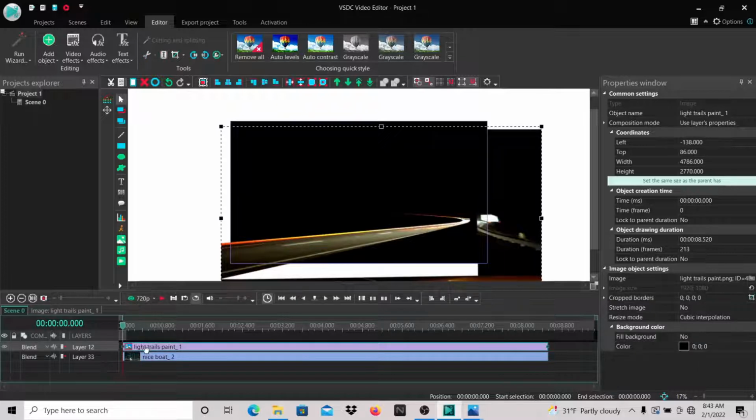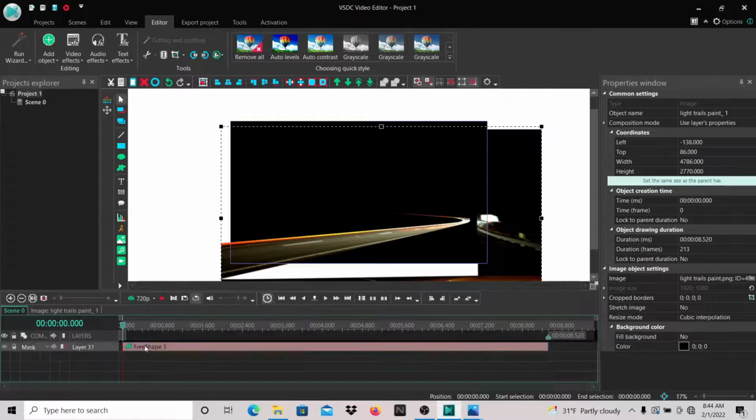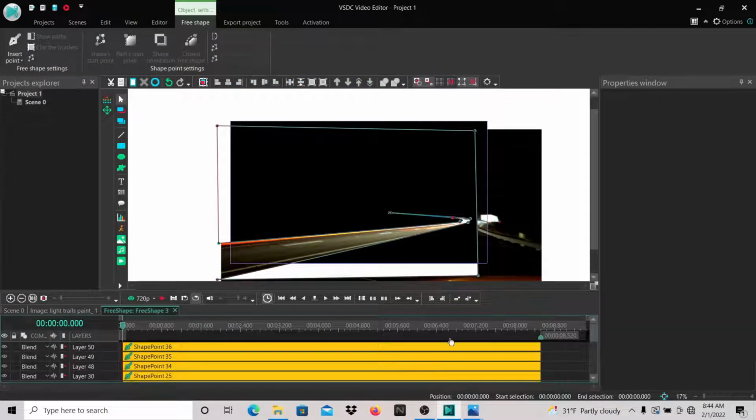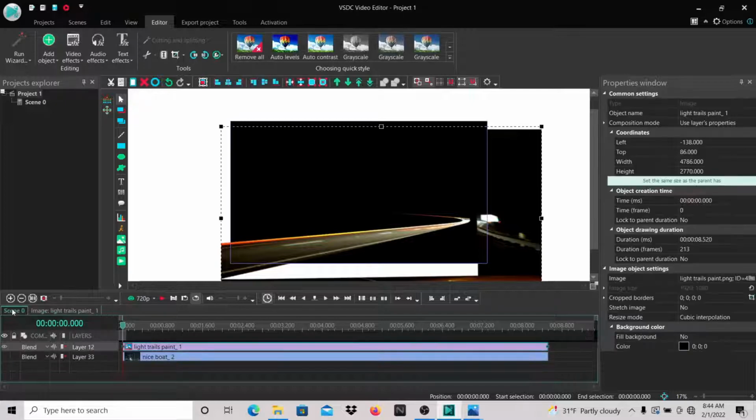Turn that on. So I double click on my image, my light trails image. I have a free shape in here. So I double click on my free shape. You see the points that I put in my free shape, and I'm going to show you how I did that. Alright, that's what the mask is right there. Once I had it made, let me come back over here. Then I make it a mask, which is, you see, I already have, and I have it locked.